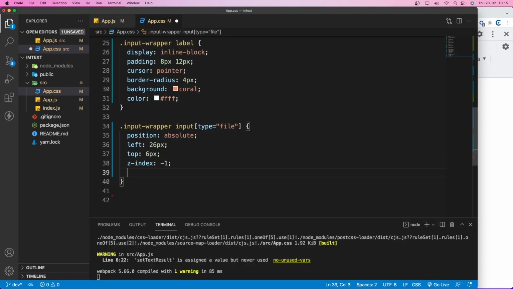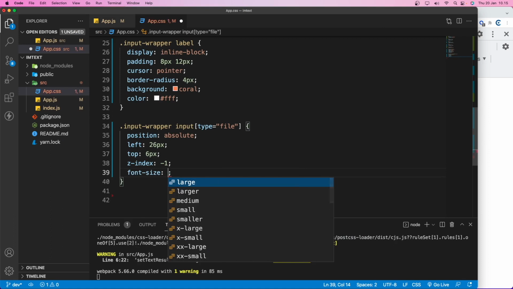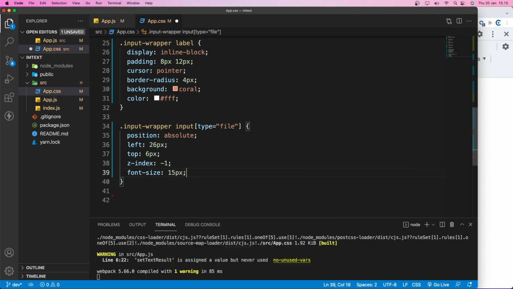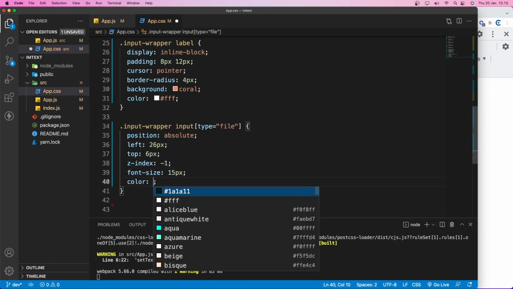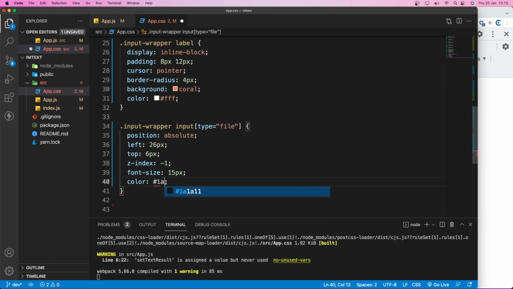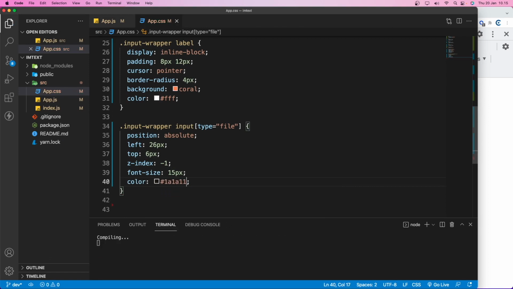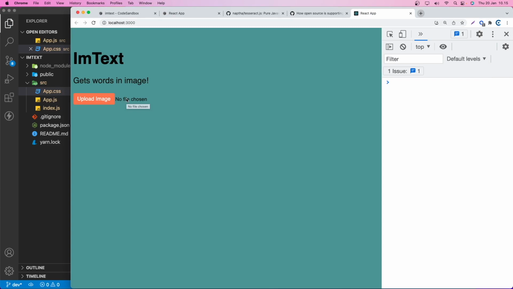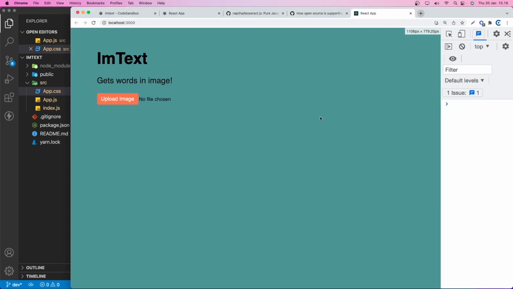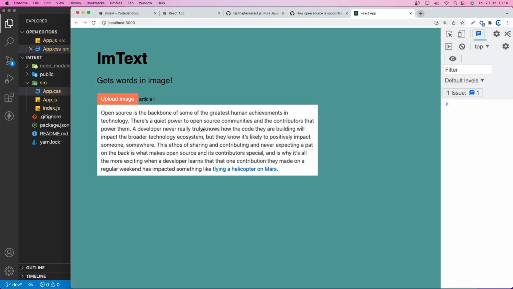So let's change the font size to, let's say, 50 pixels, and also change the color to #101010. Okay, so now save, and here we go. Cool. So I think we're done with this input wrapper. Now we need to style the result. So let's grab the image first. Here we go, and we need to style this. We need to add the margin top and the width, etc.